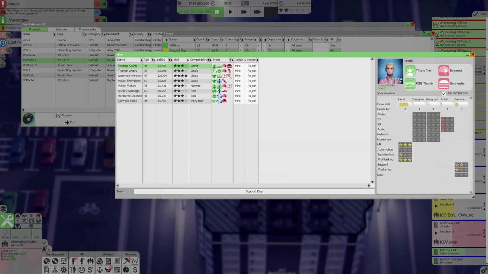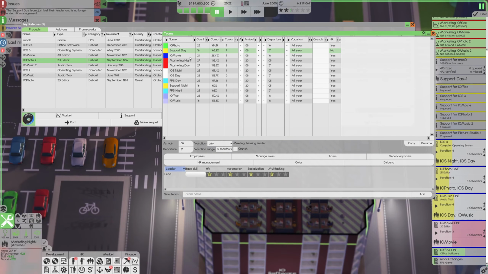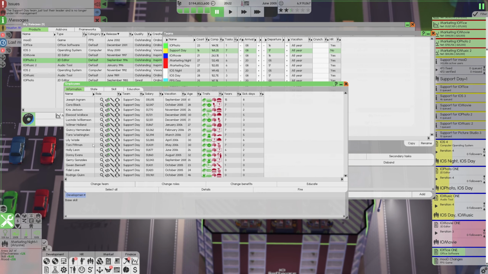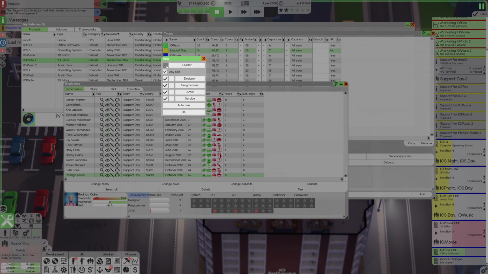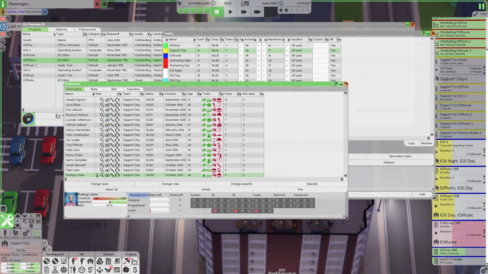And search for compatibility. So we had great compatibility for HR and multitasking in there. And to be honest, might be the one we go with. This one has better compatibility, but yeah, I think we'll go better with this one. I prefer the better compatibility than actually more skills in this case. Rodrigo Quinn, that's his name. So let's go in there. Let's change role, make ourselves a team lead, and hopefully this will all be good to go.